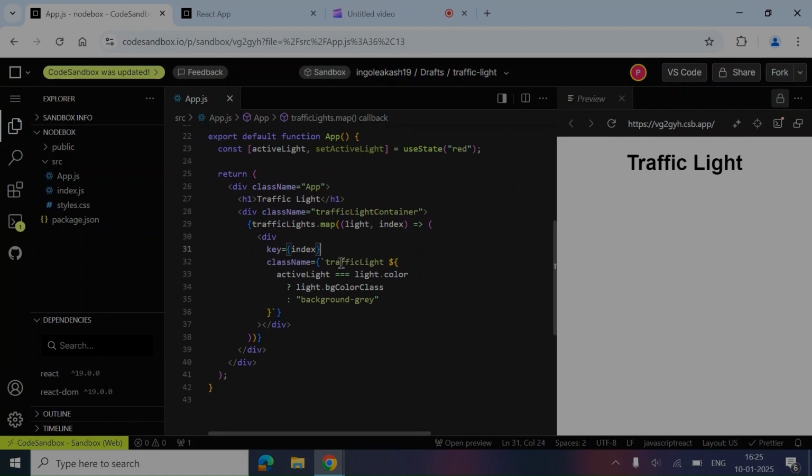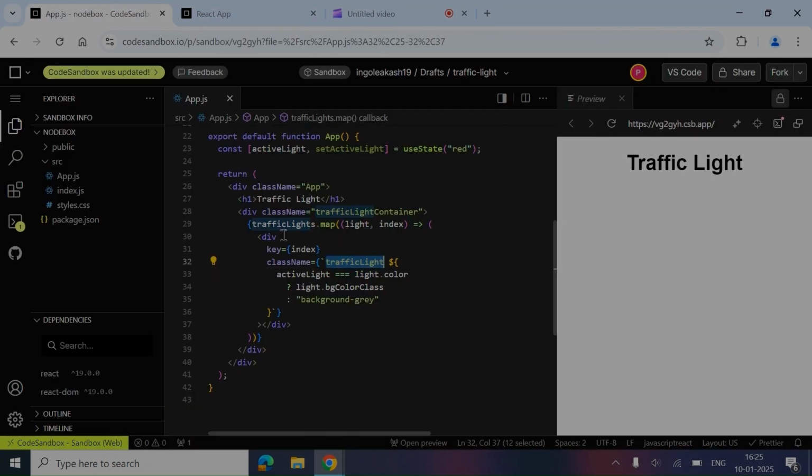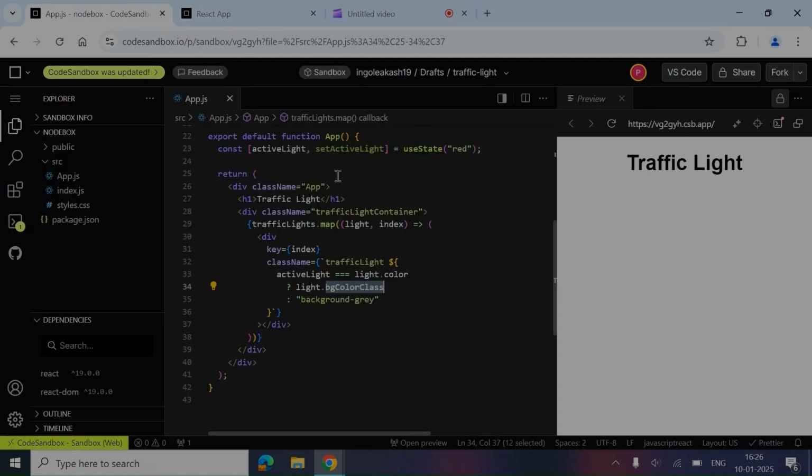What we have done is, by default, we are giving it a class of traffic light that will add the simple functionality of border radius 50% and all. And after that, we are checking that if it is the active light, then we are going to add that particular background color, or else it will be getting the background gray. I hope the code is clear. It's no rocket science.